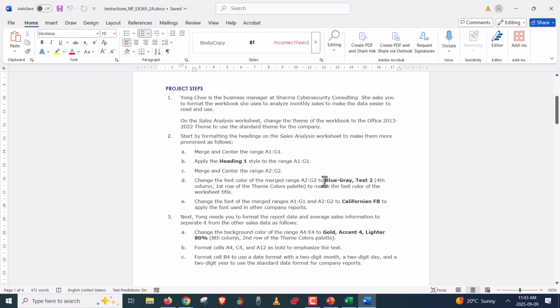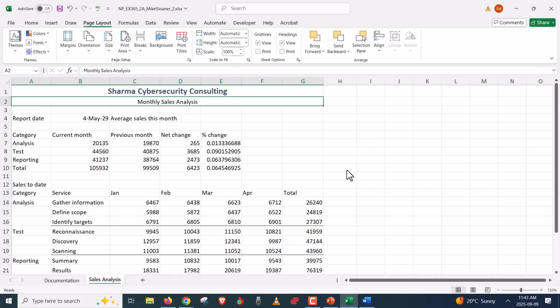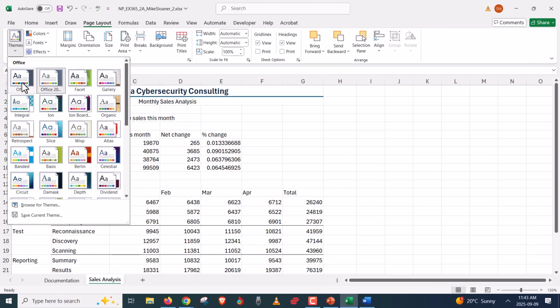So change font color to blue-gray text. Notice how it says fourth column, first row. So whatever the color is in the fourth column in the first row of the theme's color palette, change it to that, even if it doesn't look the same as this. The reason it doesn't look the same is because you had to go with the Office theme and not the second theme. So that would have been this one. You just choose that one if you don't have that one.